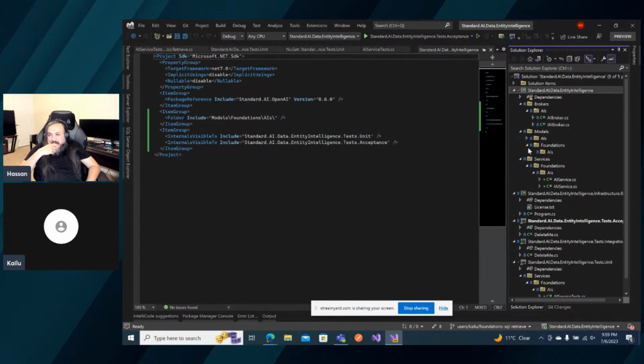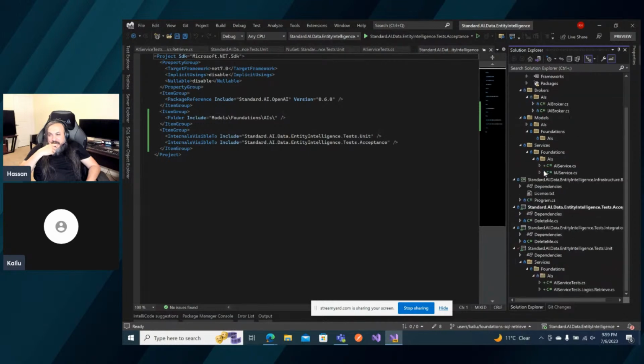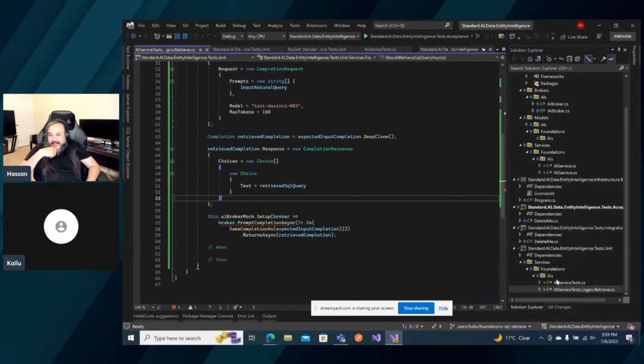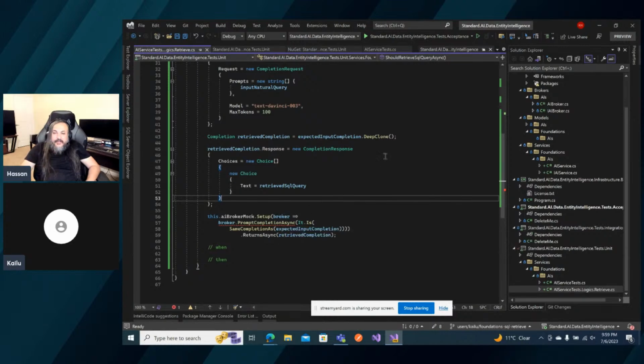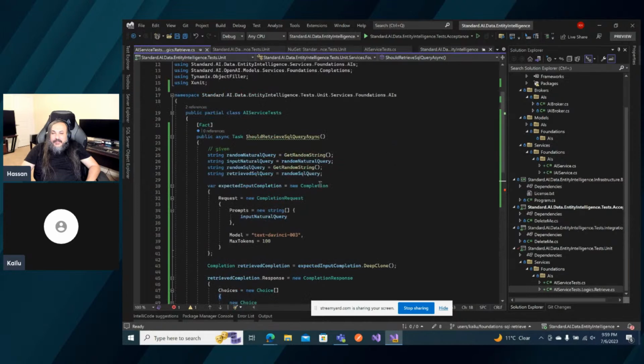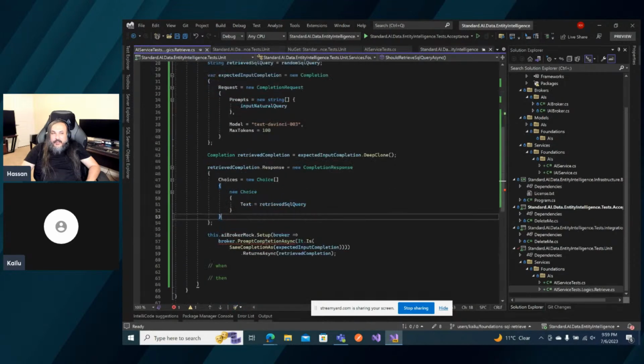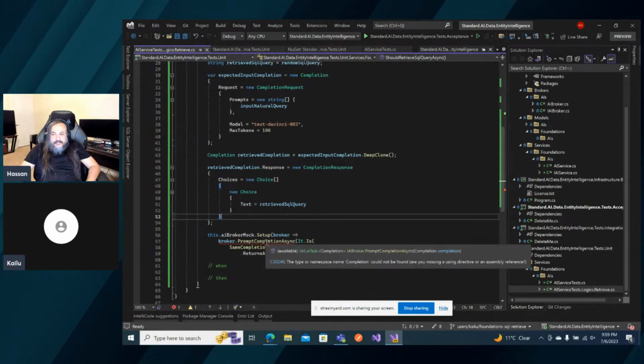I have no idea. Close Visual Studio and open it back up again? I don't know. I mean, you're going in the right direction. It just doesn't know about the package, even though we just added it. Do you want to push that on my side real quick?